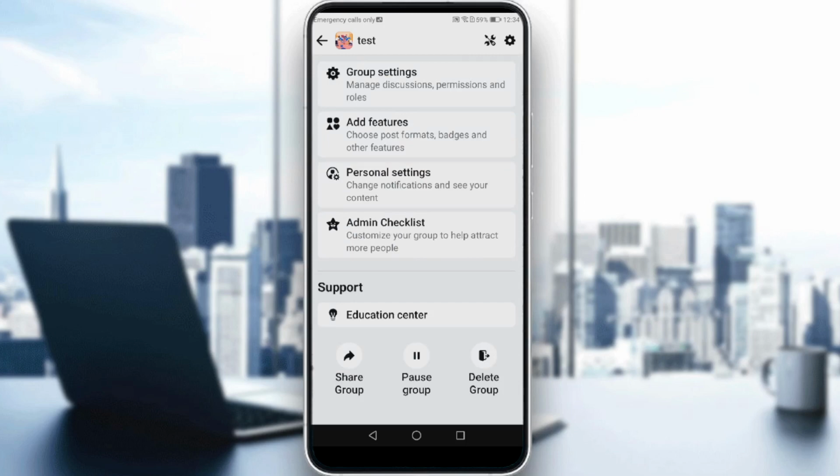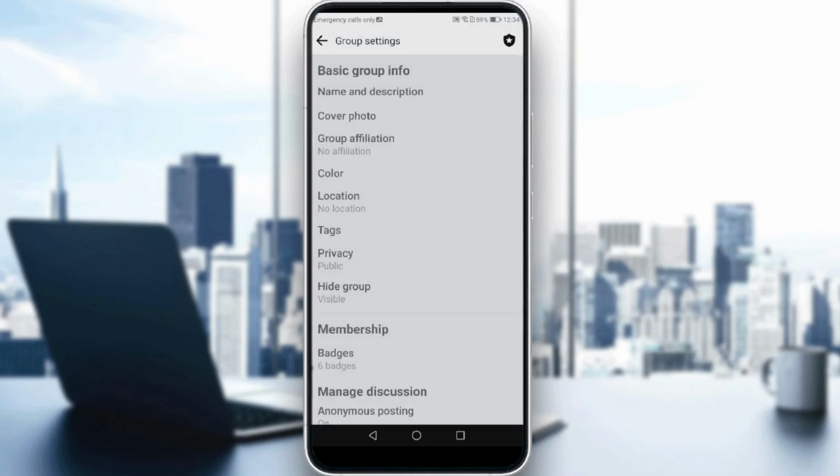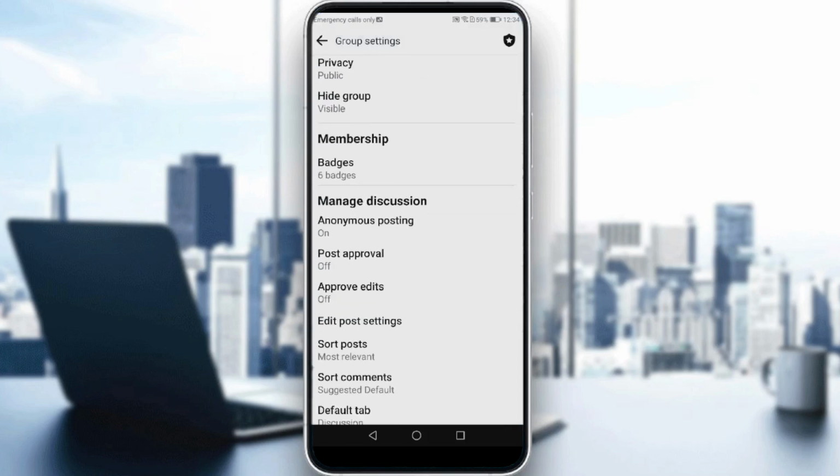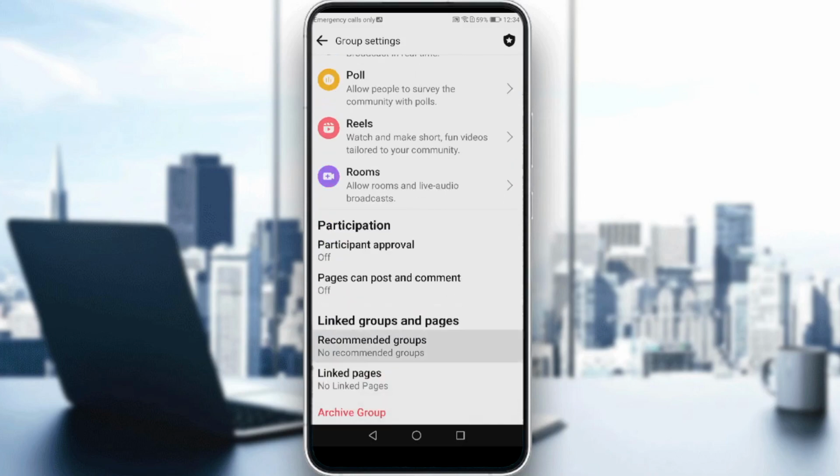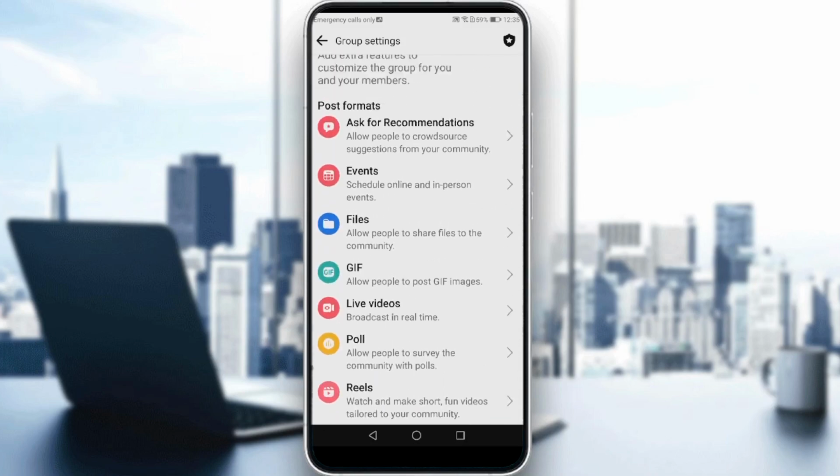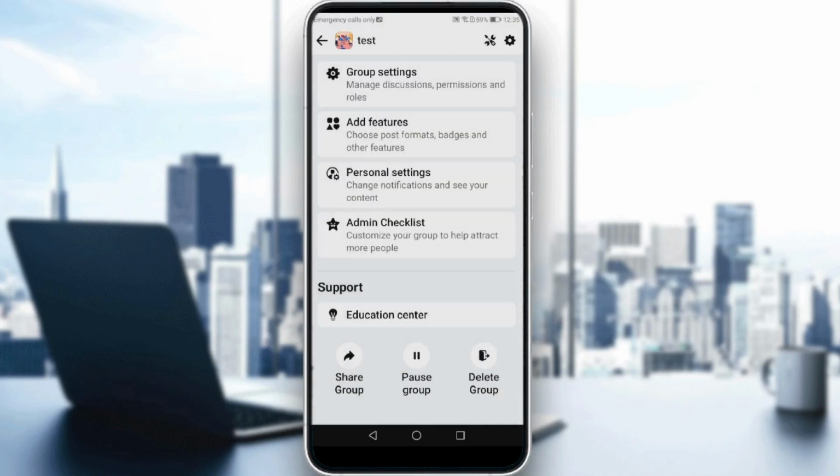Of course, if I click at the settings icon at the top right corner, if I go to group settings here, and if I scroll down again to the bottom, as you can see, I will not find delete group here. So I will only find this here. All I need to do is just go and click at delete group.